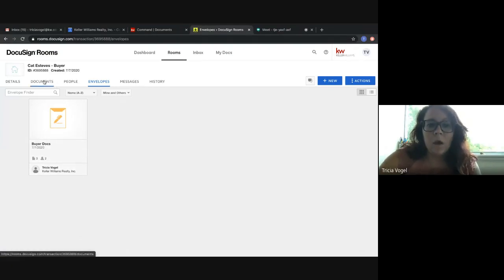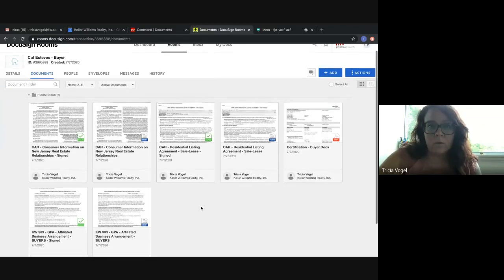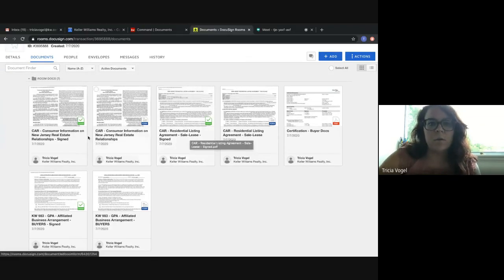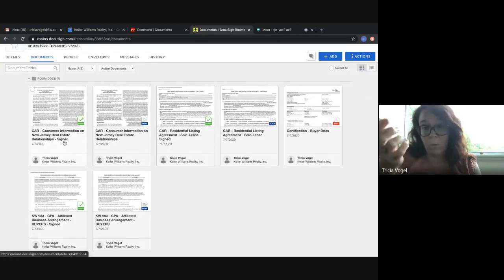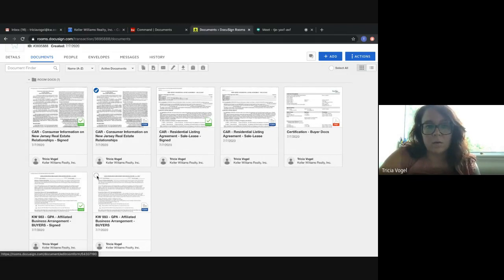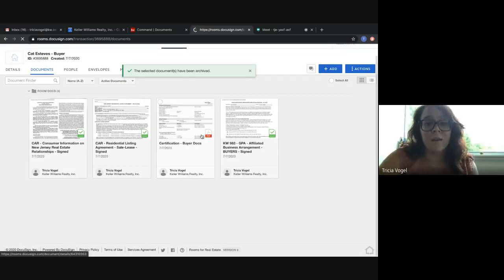So I'm gonna go to documents and I'll have my individual forms now, and you'll see I have my listing agreement, my CIS, and my ABA with these green check marks that say they're signed. It also automatically adds the word signed after it. If I want to archive my unsigned ones, I absolutely can. It's just this little button up here. You can always unarchive at any time.